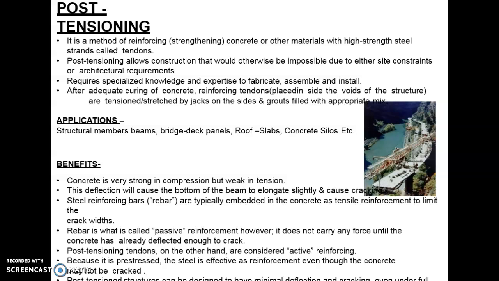Post-tensioning is a method of reinforcing the concrete with high-strength steel strands called tendons. Post-tensioning allows construction that would otherwise be impossible due to either site constraints or architectural requirements. It requires specialized knowledge and experts to fabricate, assemble, and install. After adequate curing of concrete, reinforcing tendons are tensioned by jacks and grouts are filled with the appropriate mix.